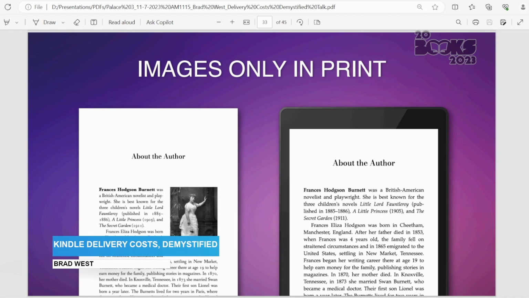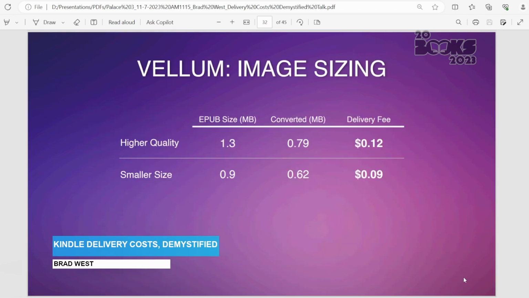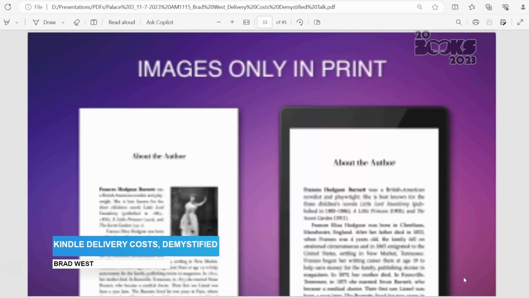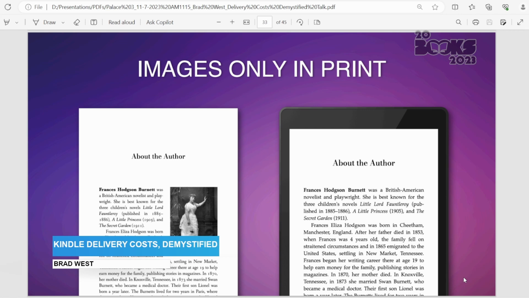So let's go back to this. Even with this fine-tuned, I'm still paying an extra 50% to have these images in my book. And so something you may want to consider, if you're very sensitive to delivery fees, is just making sure you only use images in print. So if this is my About the Author, I'll go ahead and use that portrait in my print edition, but in ebook, I'll just keep it text. No image, no extra cost.